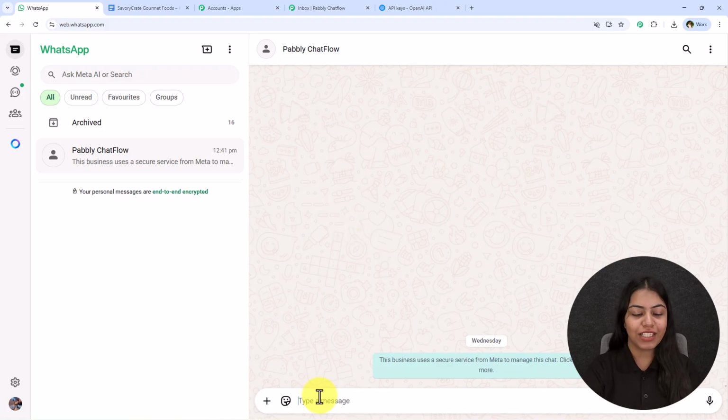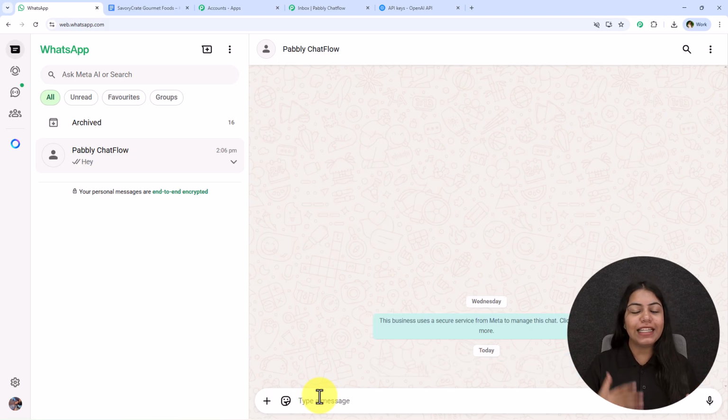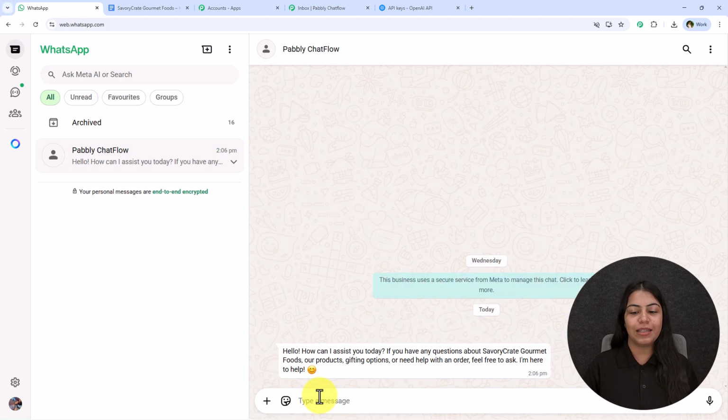So let's say someone types this "hey" on WhatsApp and sends it, then automatically this AI chatbot is going to get activated and reply to them. So as you can see, the AI chatbot is replying: How can I assist you today if you have any questions related to the gourmet foods?